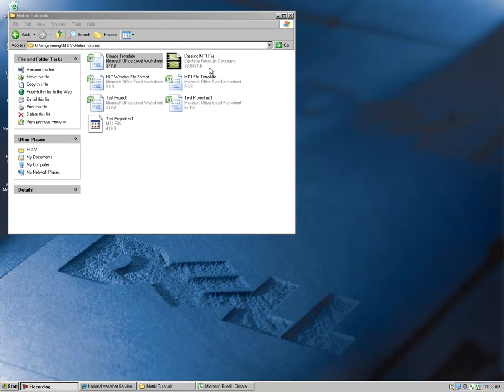This file explains how to take weather data from the internet and convert it into an HLT weather file in order to be imported into Metrix. The first thing that you need to do is to open the climate template. It is located in the Q drive under Engineering, MMV, and Metrix Tutorials.